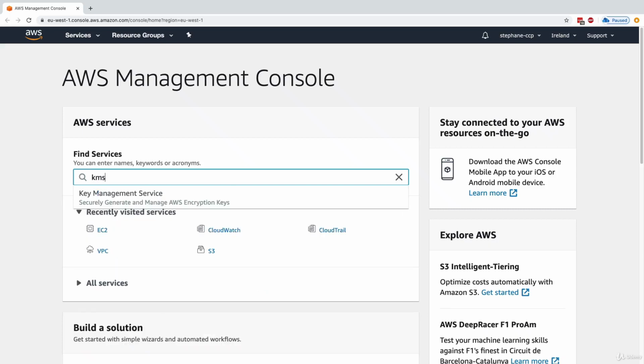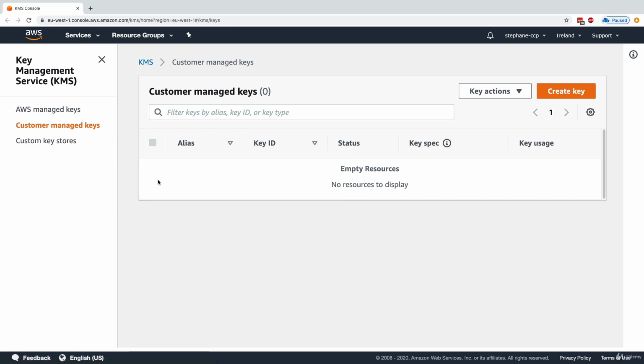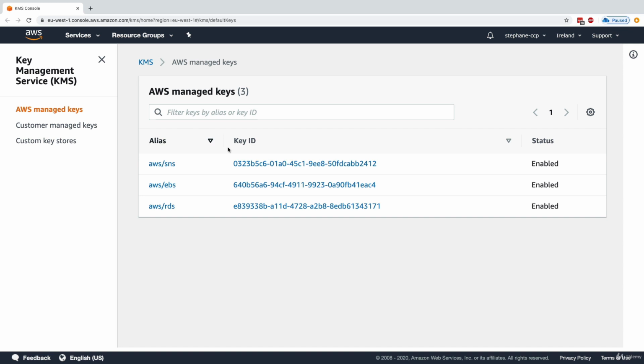Let's get to KMS. So I will type KMS into the find services, and we're getting into the Key Management Service. As we can see, we have three types of keys. We have the customer managed keys, which you can create, but they will cost you some money. Or you have the AWS managed keys, and they're created for the services of AWS.